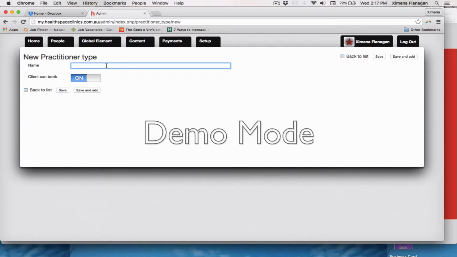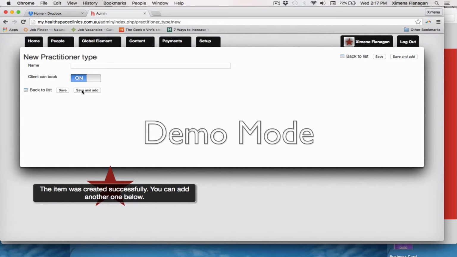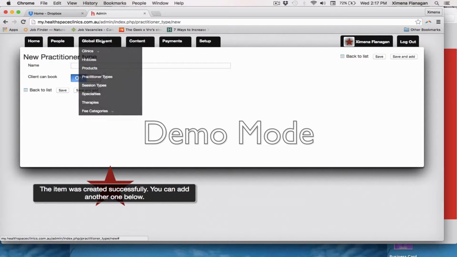and then you would enter in the new therapy type, for example, dentistry. If you want the client to be able to book it from their client app, then you keep this section on, otherwise you tick it off and then you press save and add. So that is how to create a new therapy type or a new service in the app.